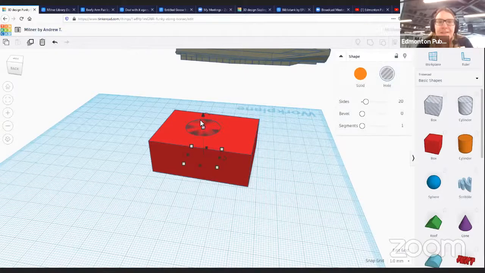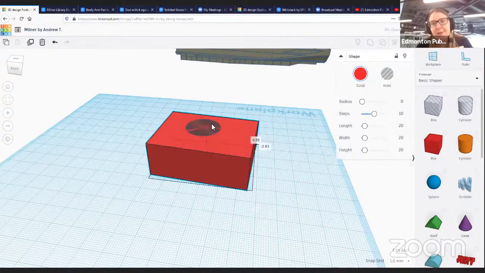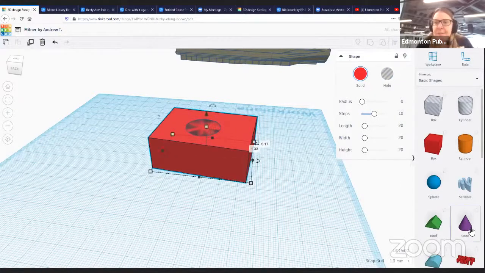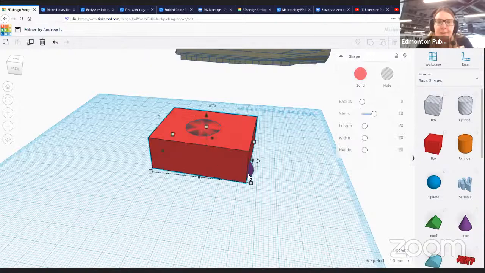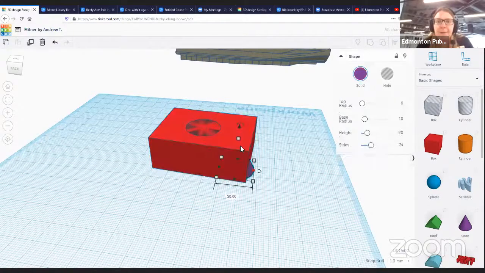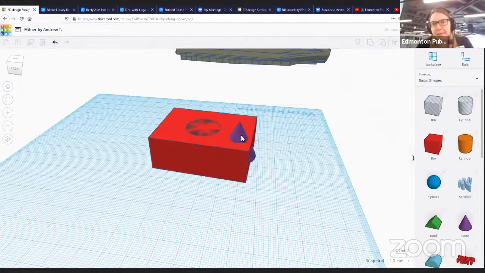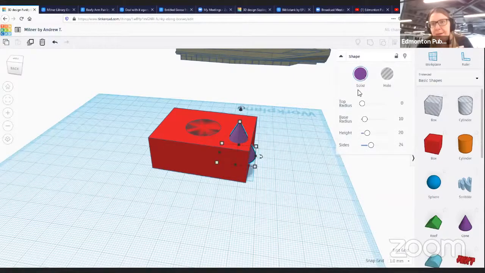Basically this cylinder is already pre-cut as a hole. I can take any of these objects, though. I could take the cone as well, and I could drag it over, and a little box will pop up, and essentially I can play with its properties. I have the color, not the color that it prints, but the color in Tinkercad, and then whether it's a hole or a solid object. So I could turn this cone into a hole as well.